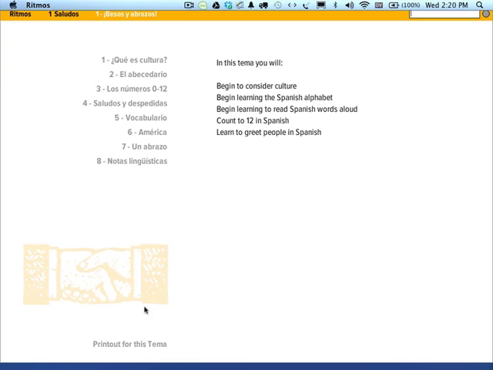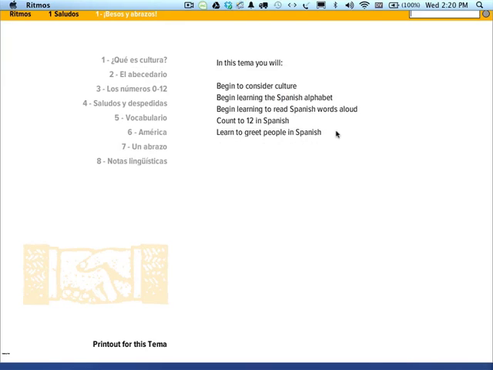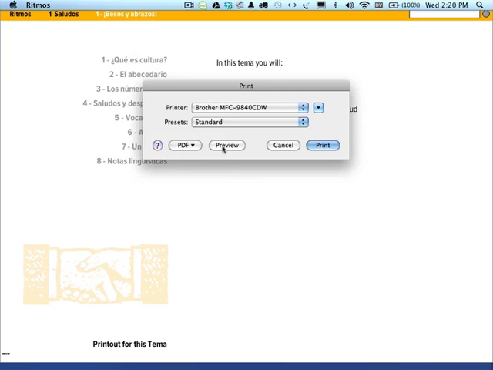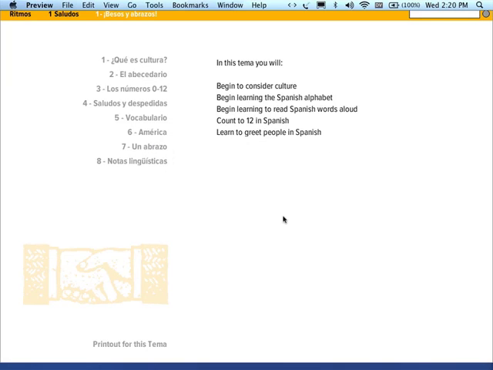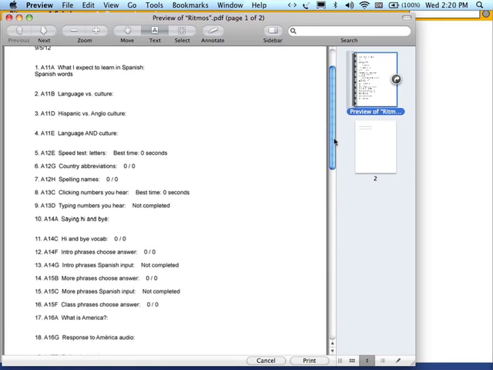And when you've finished with the whole tema, at the bottom of the tema screen, you'll see a printout. If you click on this, a PDF file will come up of all the work that you've done. I'll open it up in preview here. So this is sort of what you'll be seeing now. I haven't finished my work here. I've been a bad boy. I'm sure yours will all be filled in.